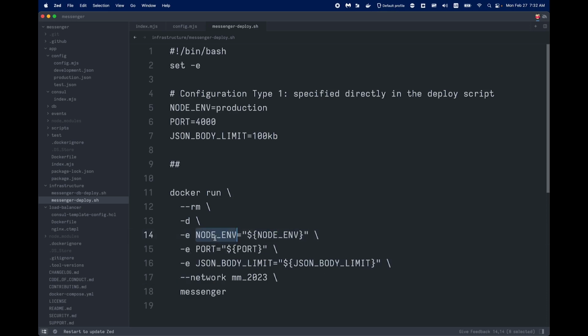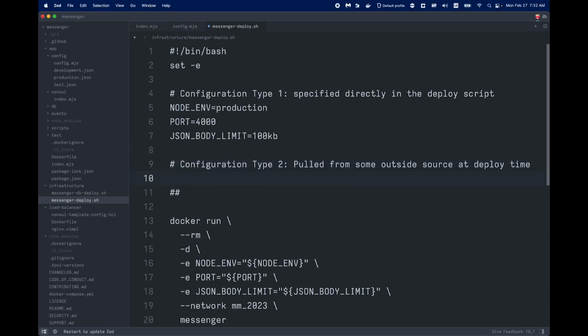So same pattern. I'm saying node env. I'm taking the value of node env that I've defined up here and supplying it to the application via an environment variable and the -e flag for Docker run. The next type of configuration is going to be the type of configuration that is pulled from the surrounding environment at deploy time.